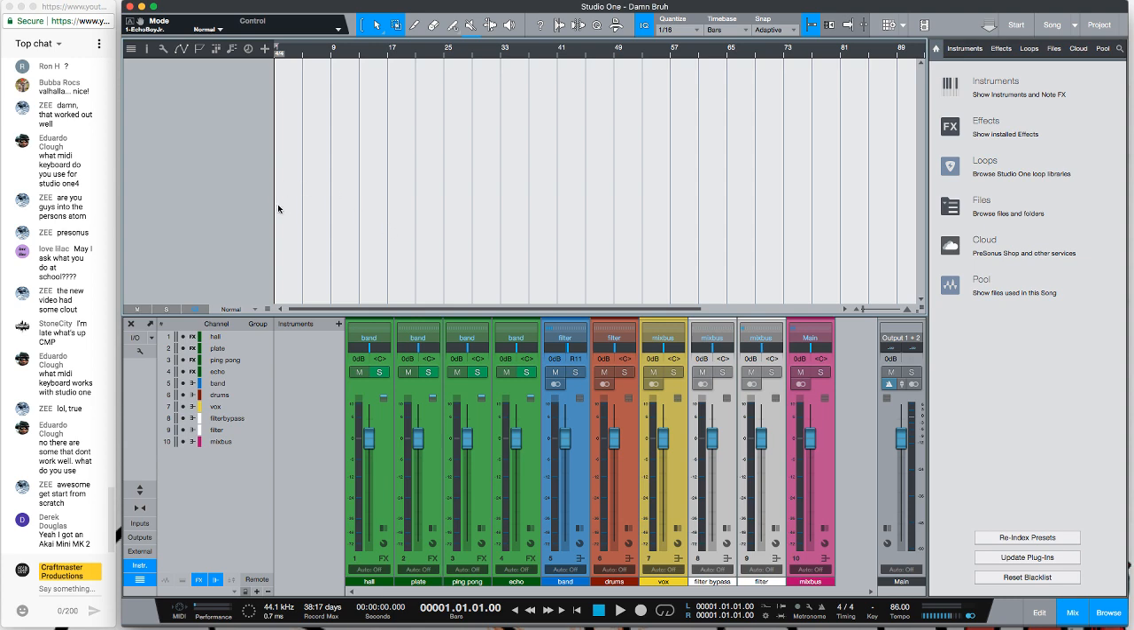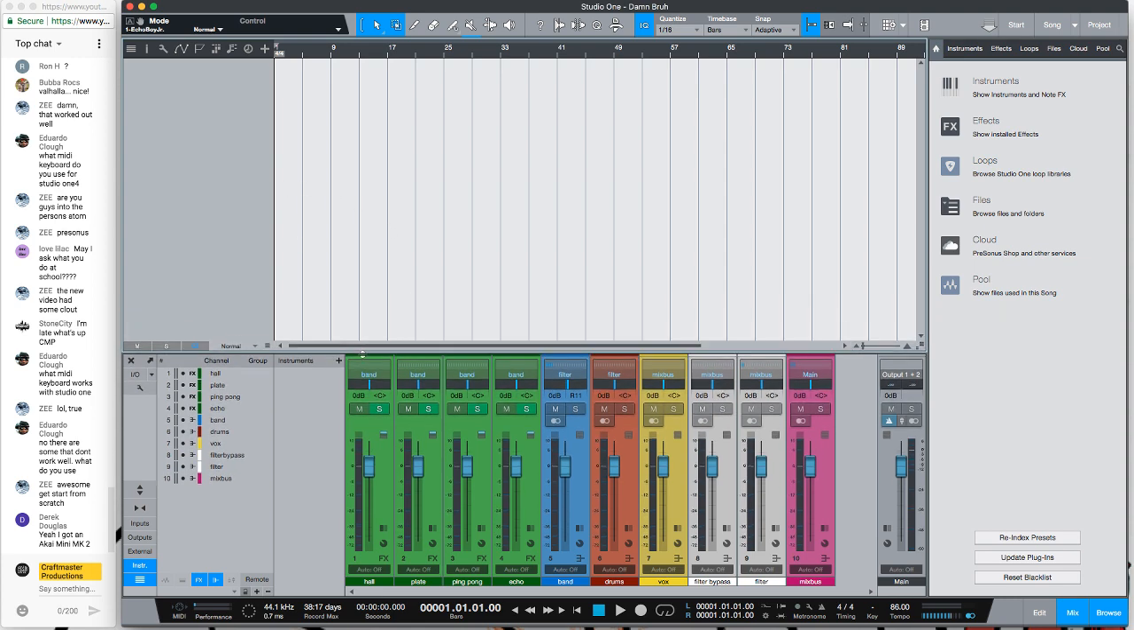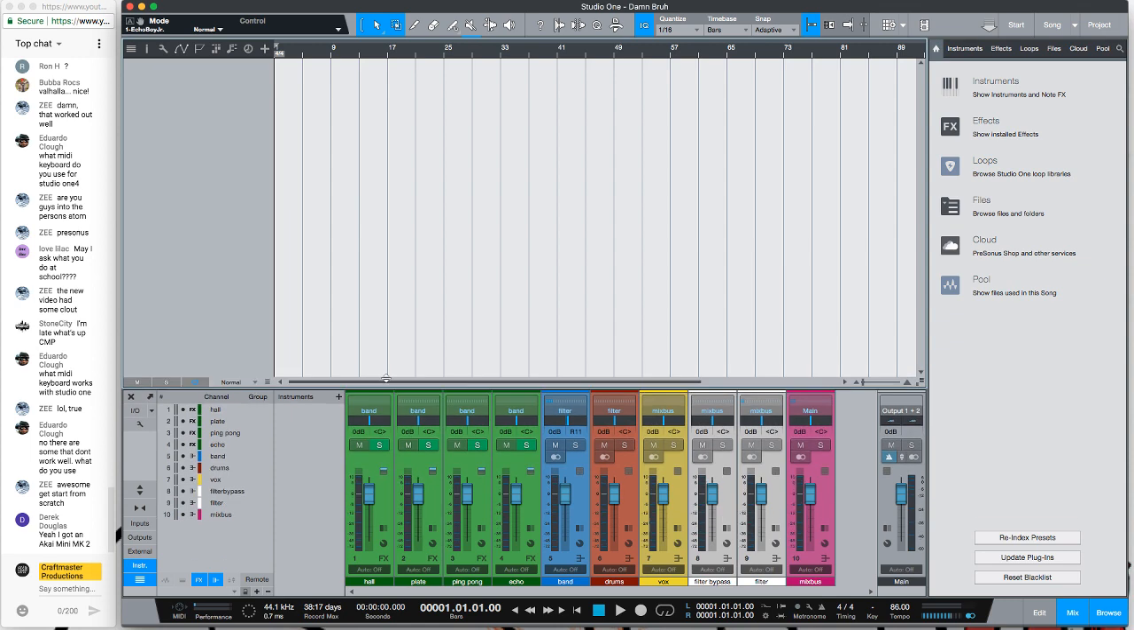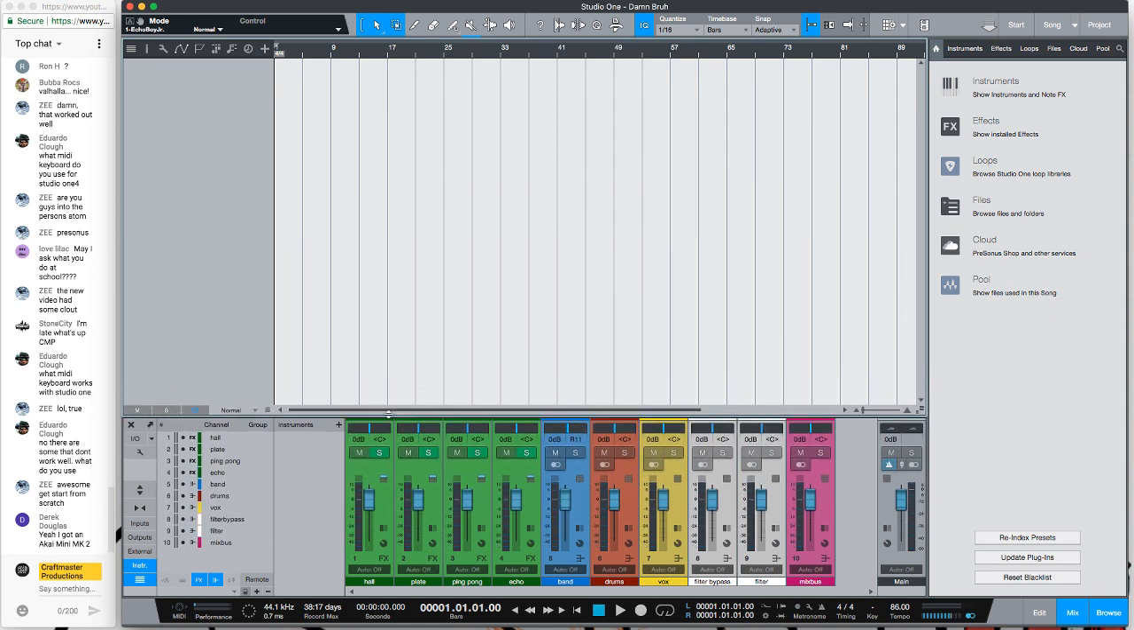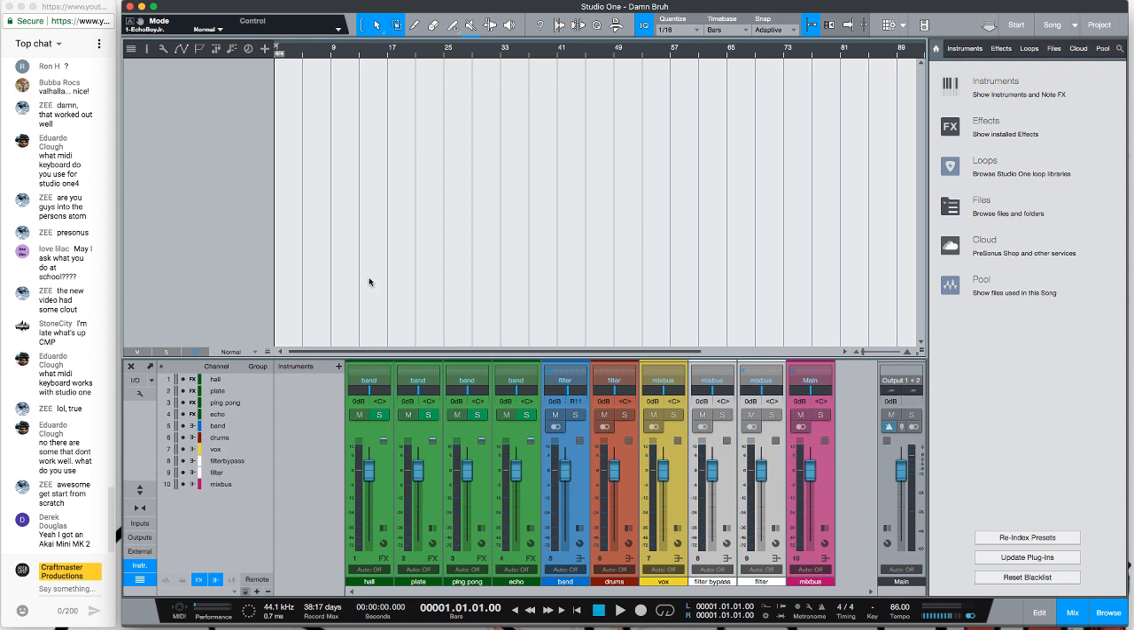What do you mean there's some that don't work well? Are you talking about like where all the buttons come pre-mapped? Because I don't know any that do that. I either use an Akai LPK25 or I use my Motif.